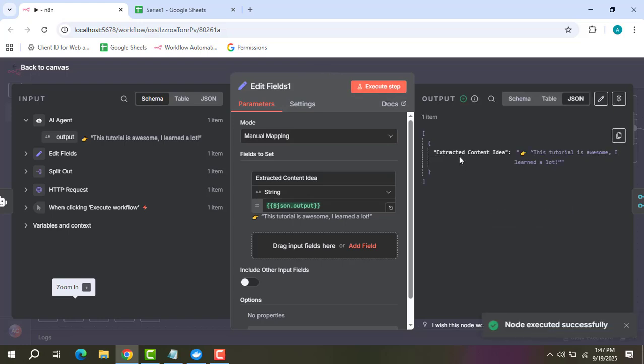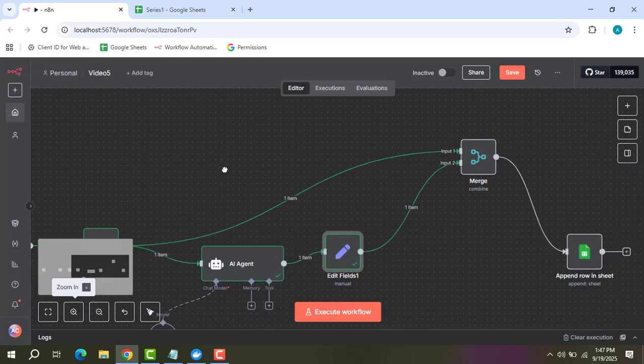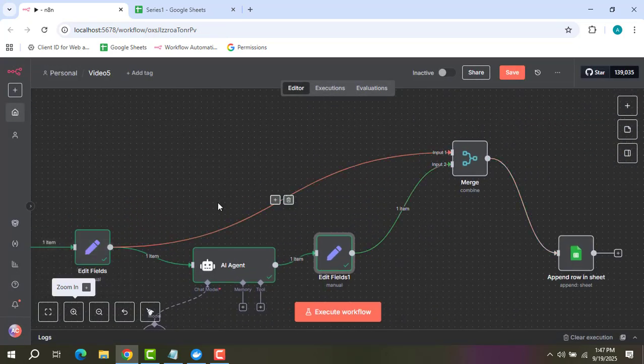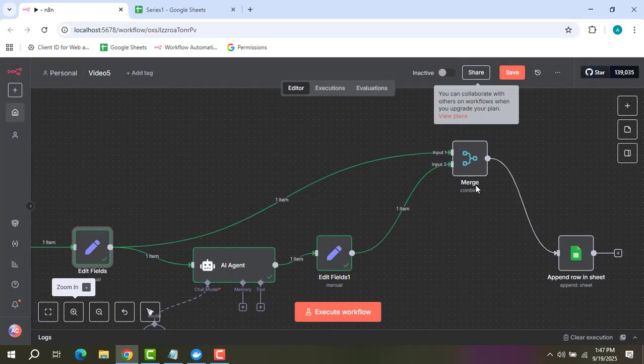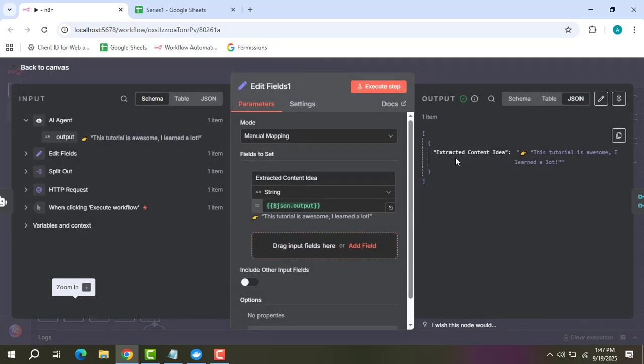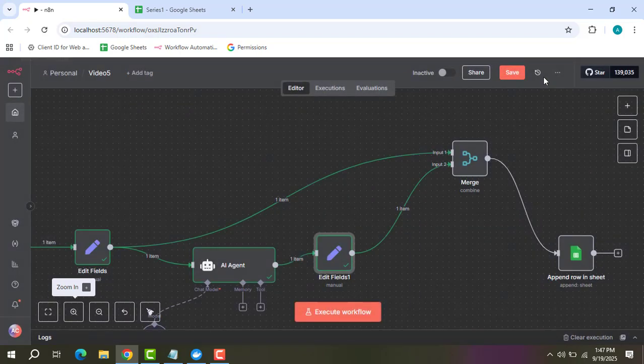So you need, with another Set node, to rename the output, which we'll name extracted content idea. So now the output becomes extracted content idea, the content idea from the AI. Okay, after that we need a Merge node to unify the Set node with the comment, username, and date, and the extracted content idea.